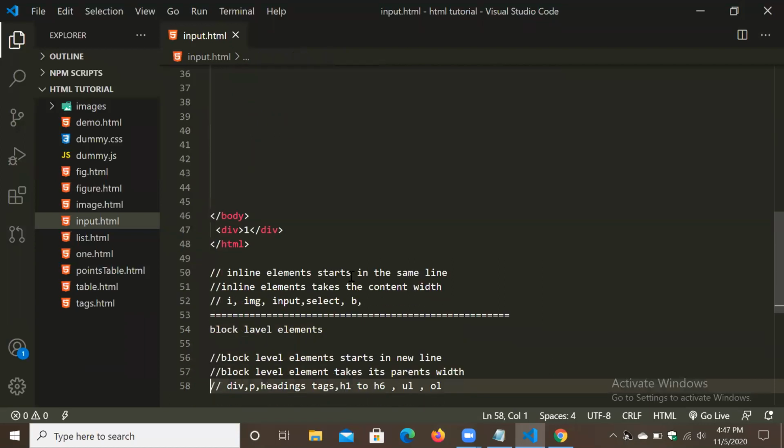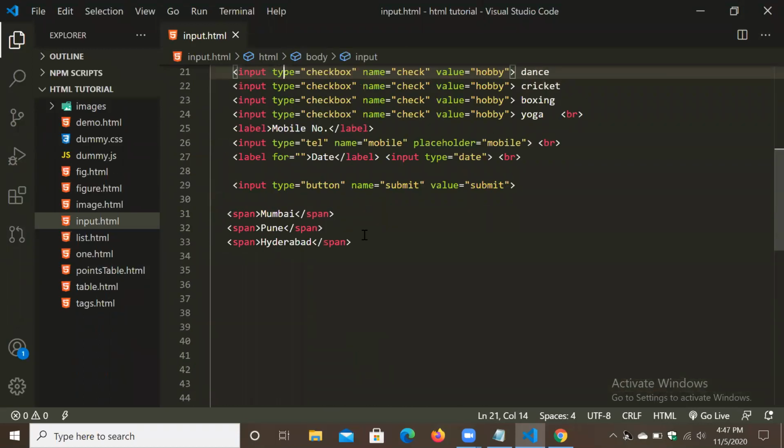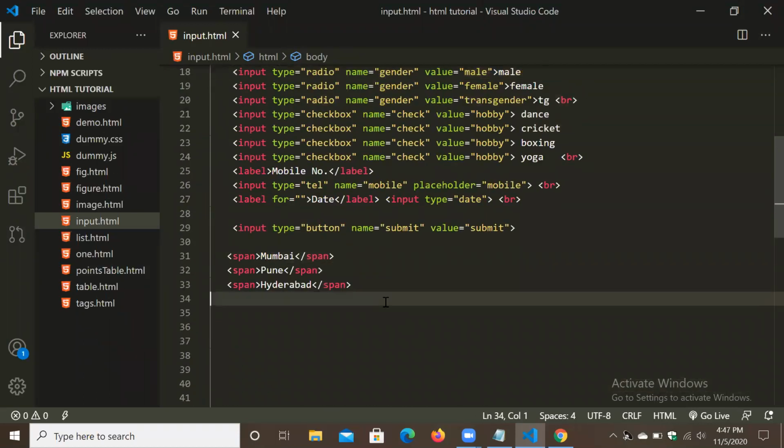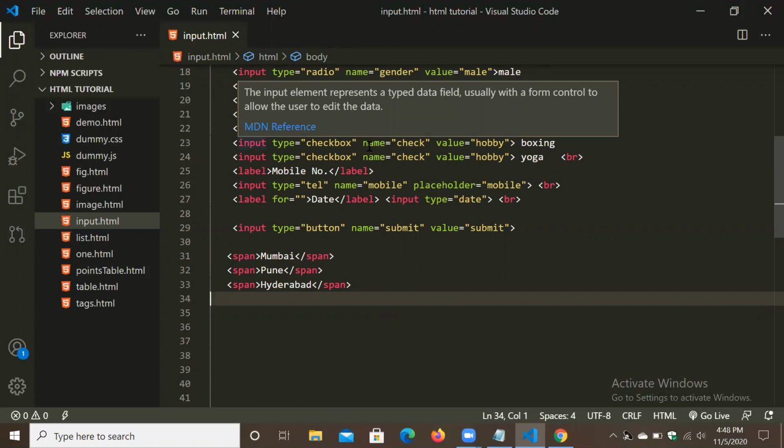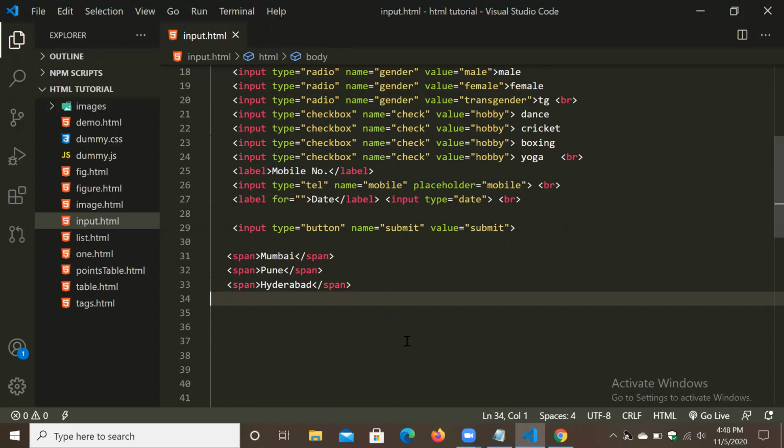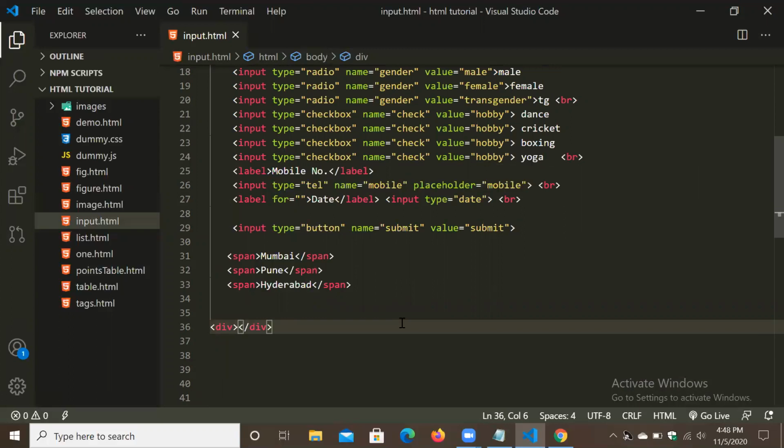Okay, so what happened, this all came in a single line because this is an inline element. Here input is also an inline element, so that's why everything is coming in a single line. So to avoid this thing we have to use block level elements. Now we will see the example of a block level element.